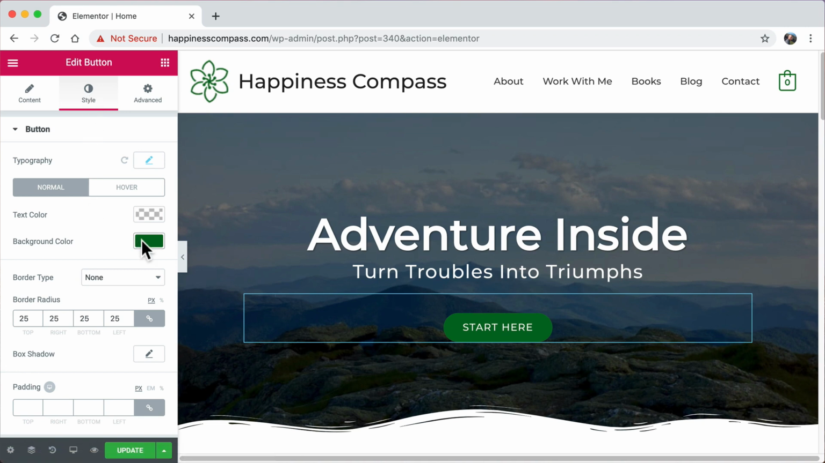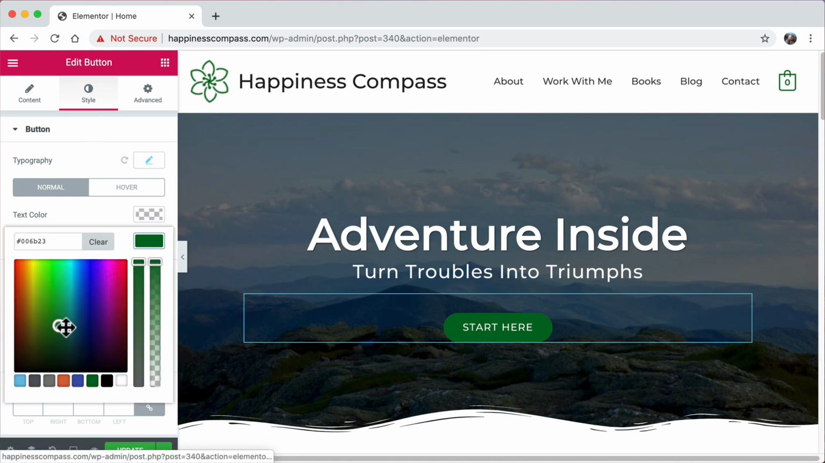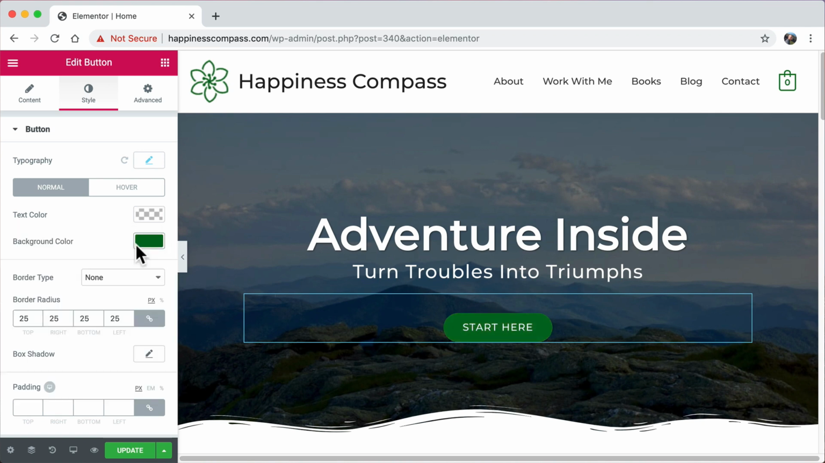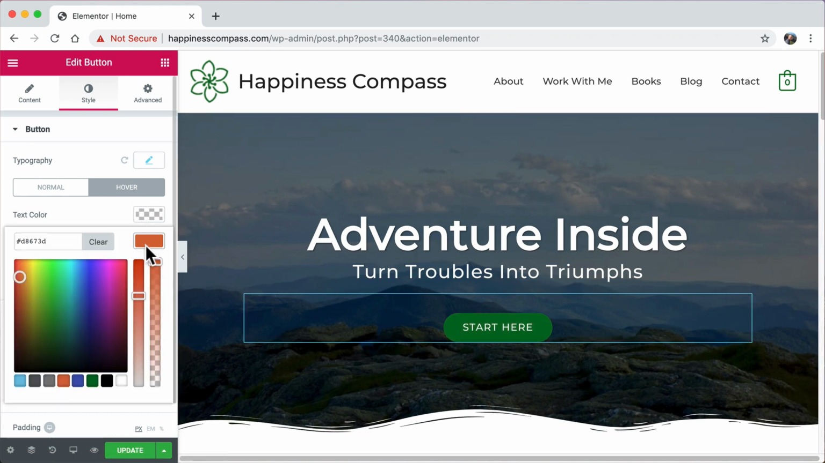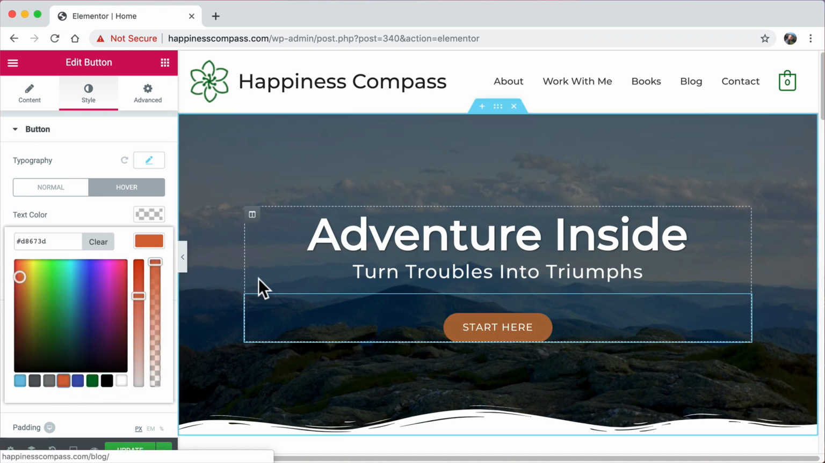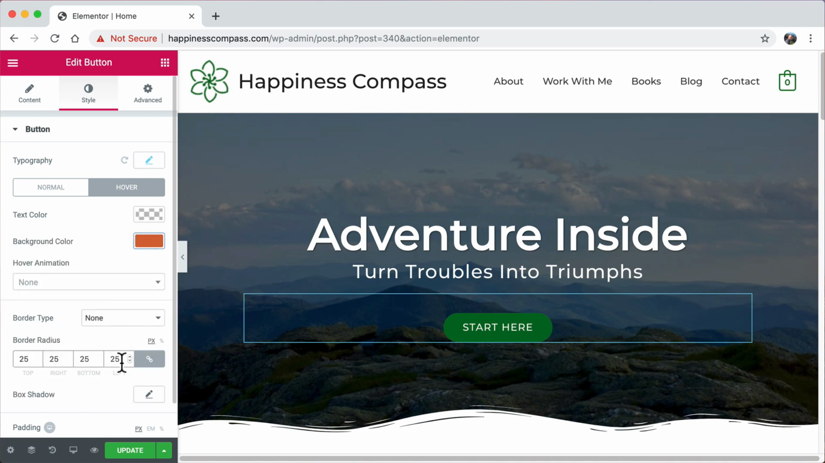Next, we can click style and we can change the background color of the button. Maybe we wanted a pink or a blue or an orange, or just keep it green. And we can also change the hover color of the button. So when you hover over it, it'll change to orange, but you can change that to black or anything that you want. Everything on this page is customizable any way that you want. We can also change the border radius of the button and make it square. And if we add numbers, it will make it rounded.